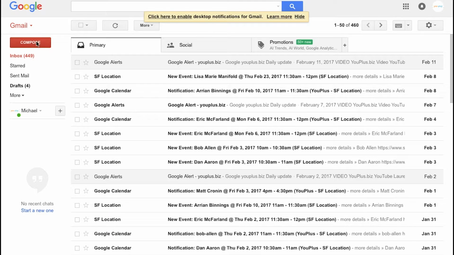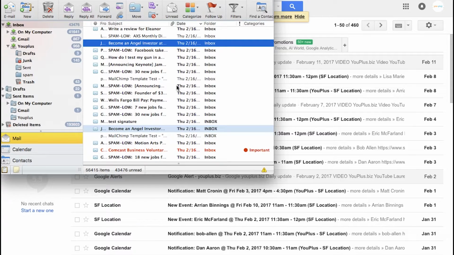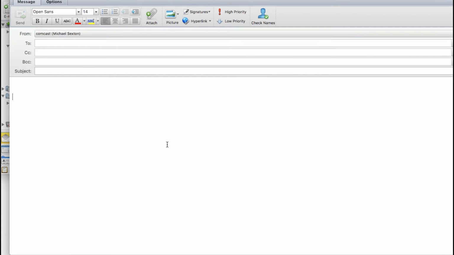I'm going to go up and compose now, and you see my default signature appears in my composition window. This email icon is again linked to my branding page, my logo is linked to my company page, and the social media icons are linked to my social media pages. I'm going to close this now and pull up my Outlook, my other email application.